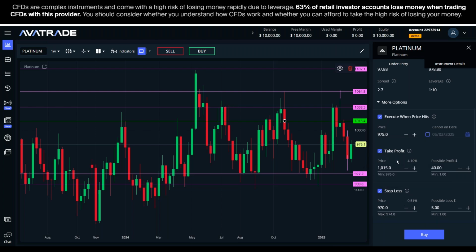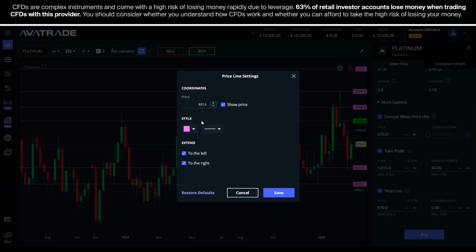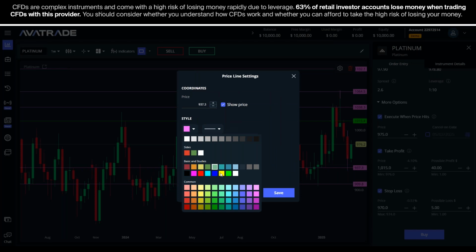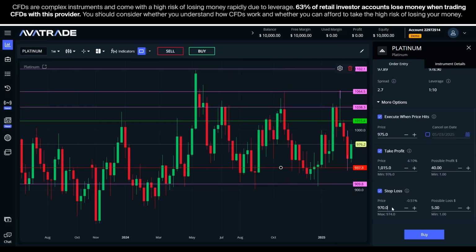For the stop loss, we're going to take the same measurement and just subtract 40 from the current entry. 40 from the current entry is 937, which is this, just before the support line. Quite perfect. Make it red. All right.